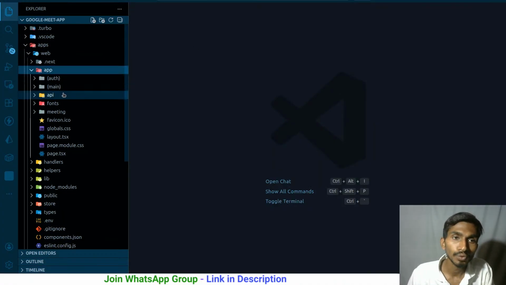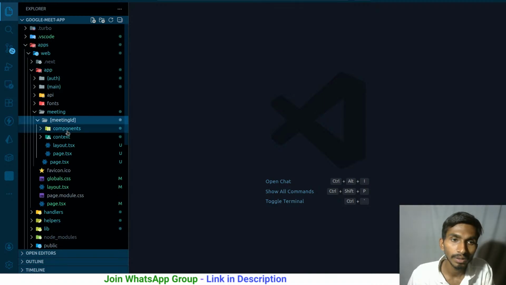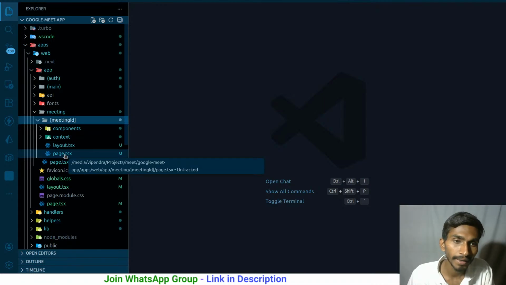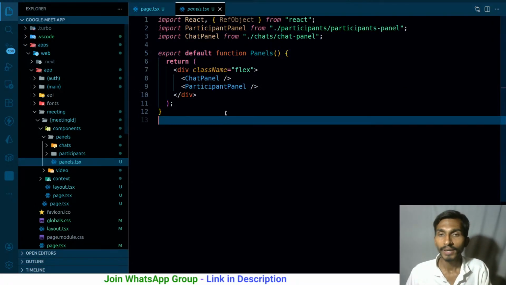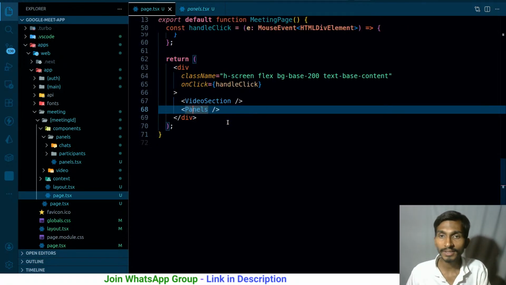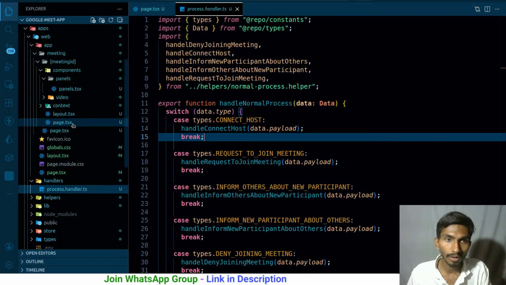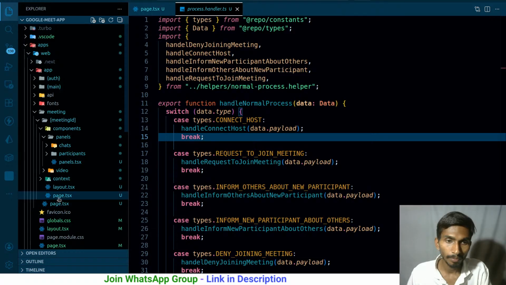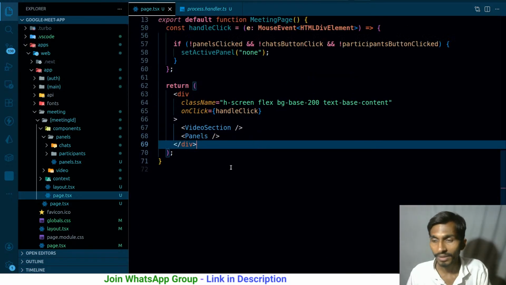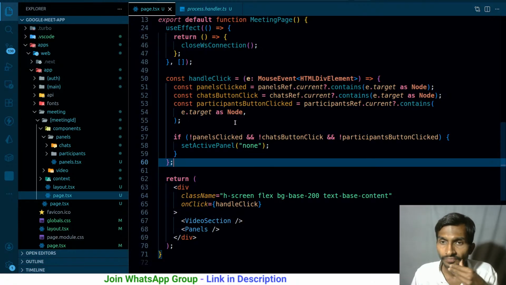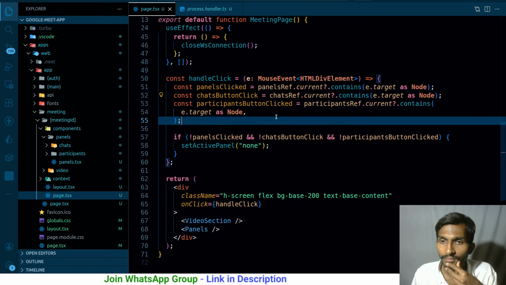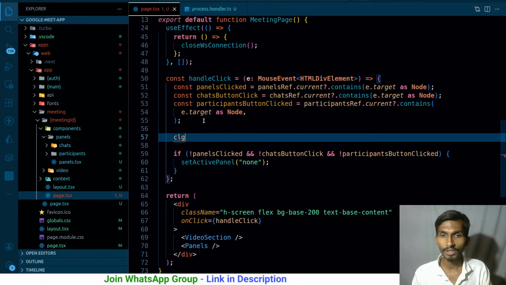The next thing that I have to do is to just simply handle this panel related stuff. So page.tsx, I have the panels. Inside the panel, I have chat panel, I have participant panel. Even that is not the problem. What is the problem? Page.tsx, I have these panels. I will update it here. Over here, I have the references. Okay, so I have to check this thing now. console.log, what is the value of these?